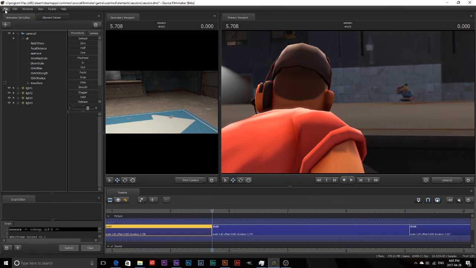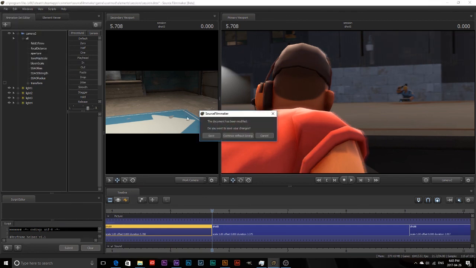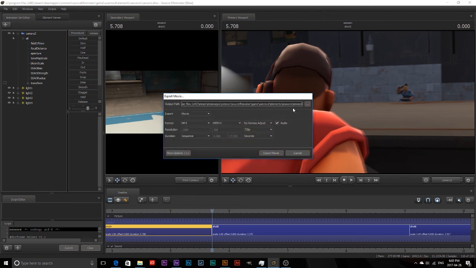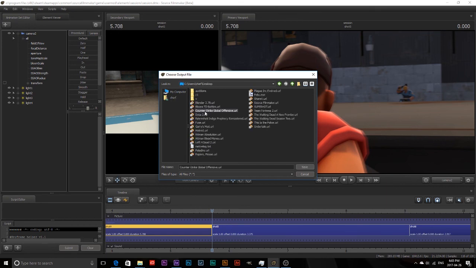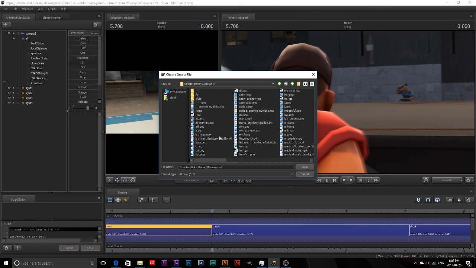To render it, hit File, Export Movie, save it. Select somewhere on your desktop where you want it to go. And we'll call it tutorial.